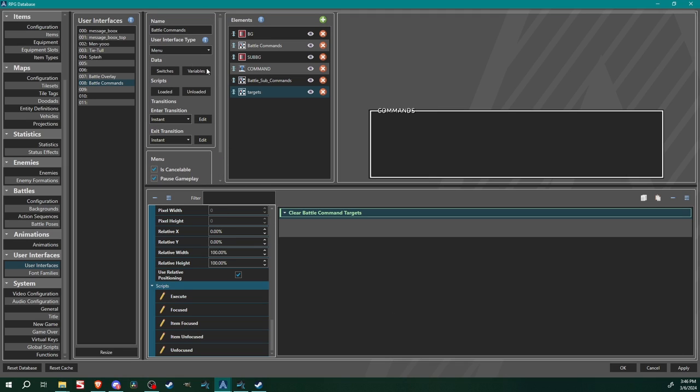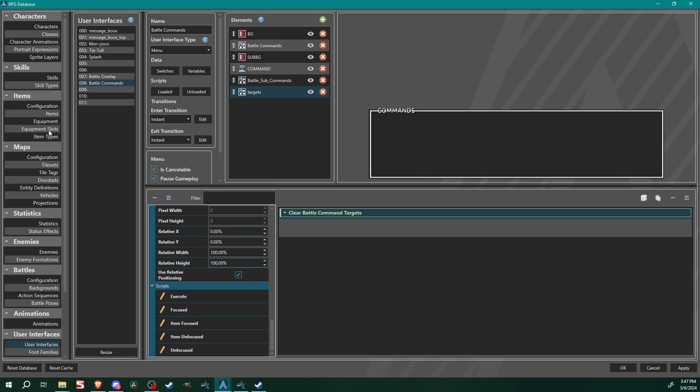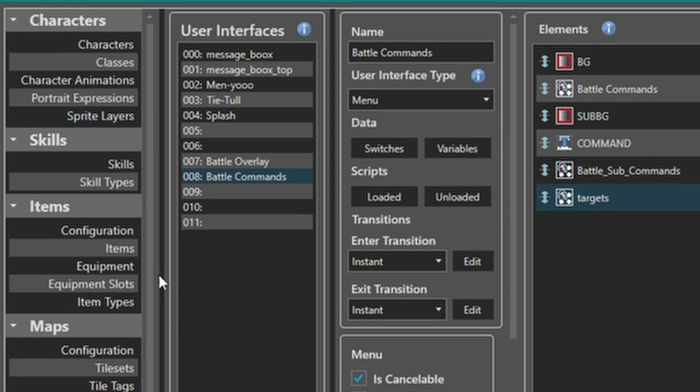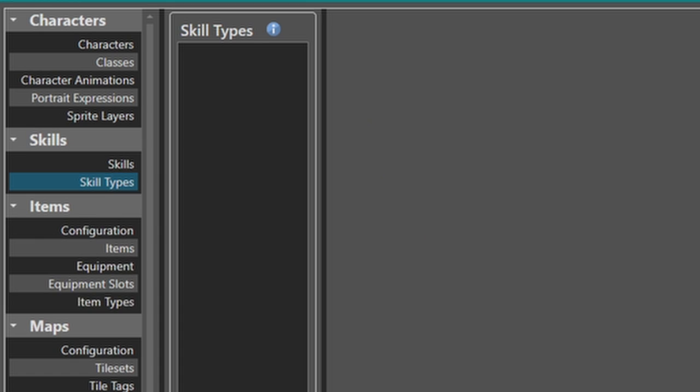Okay, that was a lot, but hopefully you were able to follow that, but we're not done, okay? We are going to keep on going with this episode because I don't want to leave you guys hanging in the middle of this battle system anymore. I want to get things rolling here. So next we're going to come up to skill types. We need to set some skill types up.